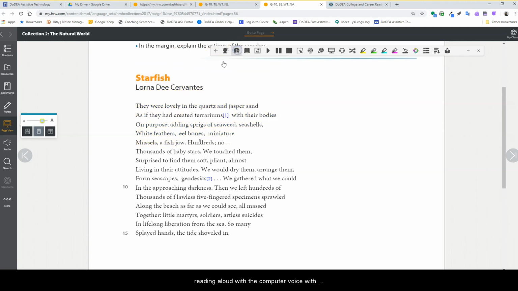So you can hear and see that it is reading aloud with the computer voice with highlighting. And so what a student might do is listen to it once with the human read aloud and then go back again for a closer read, maybe using the text-to-speech within Read and Write for Google.